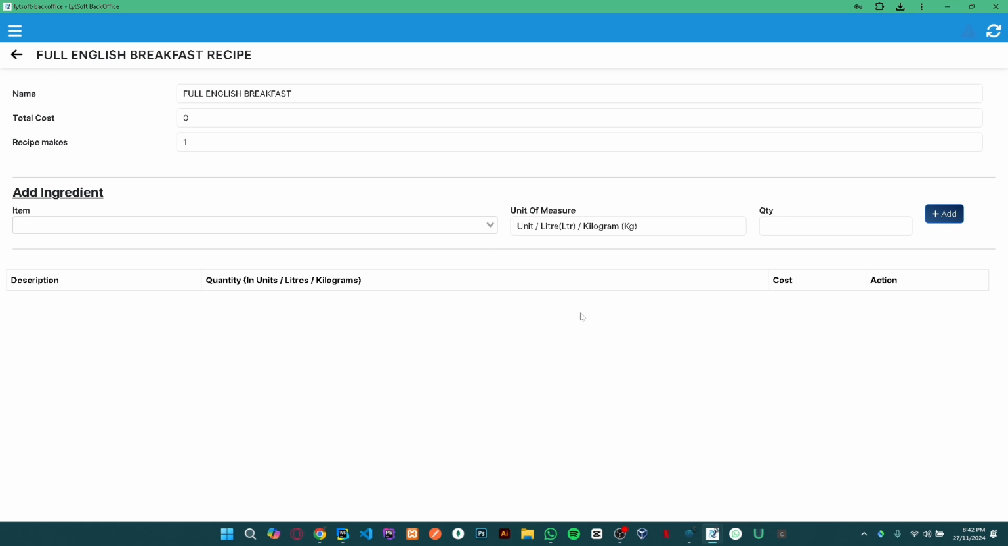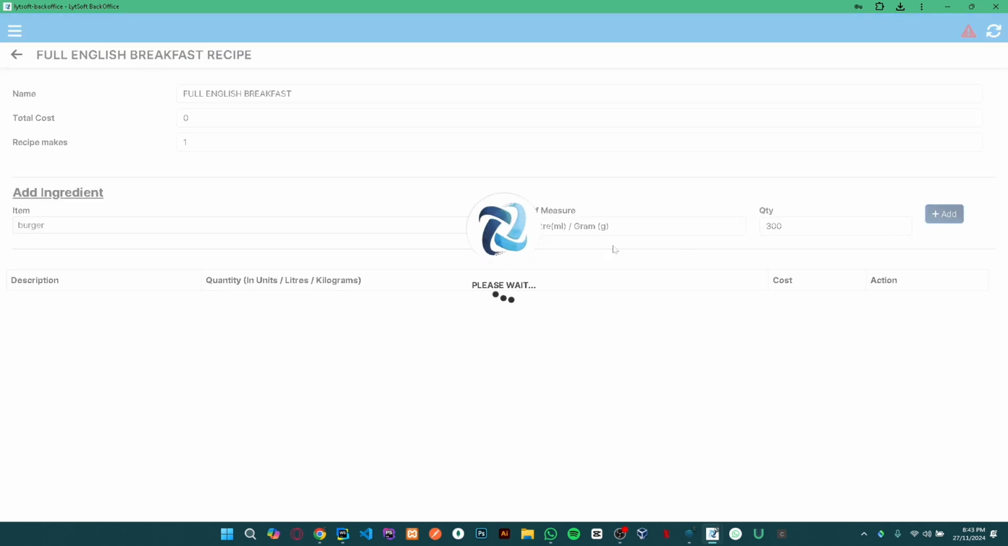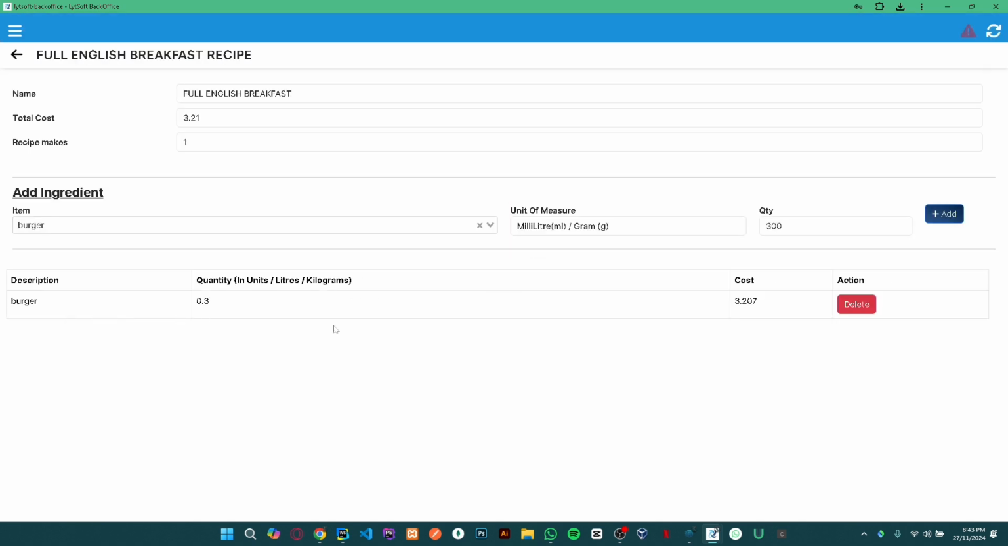screen. So now from here we need to add the ingredients that are used to make this item so that we can produce it. So let's say we add, I'm just adding random ingredients here. Depending on whether you do it in units, milligrams, or grams, you can choose the type of measuring here, the unit of measure. So for example, if I go with grams and I put 300 there, I can click add. You will notice it will add it there.